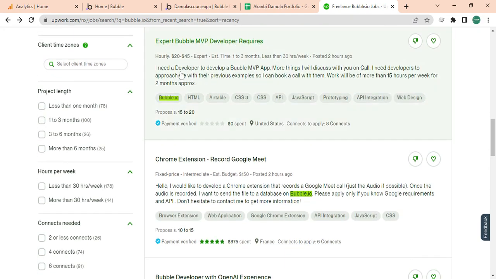So here it says I need a developer to develop a bubble MVP app. More things I'll discuss with you on the call. I will need developers to approach me with their preferences so I can book a call with them. It will be more than 15 pounds. So this person did not really state much information about what they want to do. They just said they want to have an MVP app. But what kind of MVP? Is it like a job application? Is it like a website? What are you looking to build? They didn't give much info, so it's very hard to separate yourself when applying.